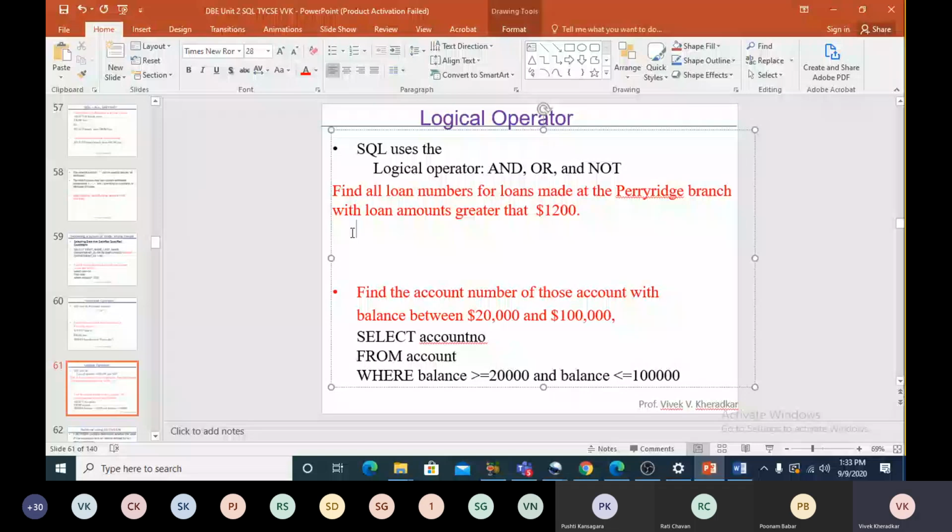Yes, anyone? So from loan is there. So is there any condition in the requirement? Whether it's a single condition or more than one condition, how many conditions are given in the requirement? Two conditions, right? One condition with the branch name and the second is loan amount.